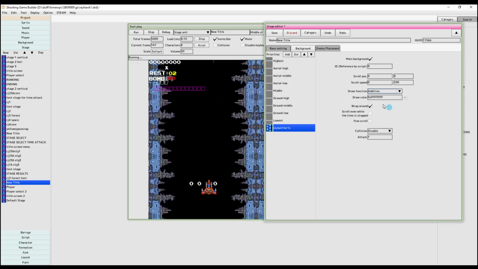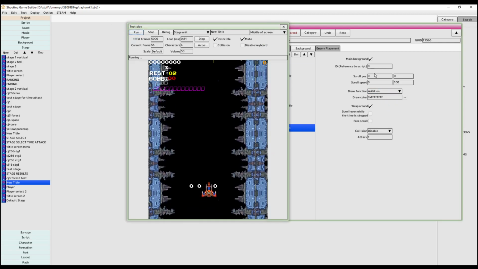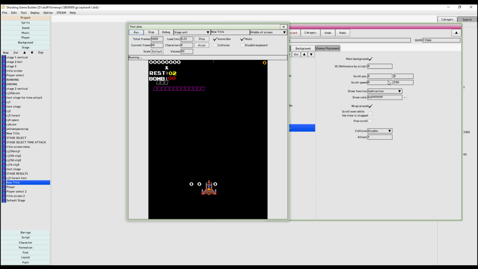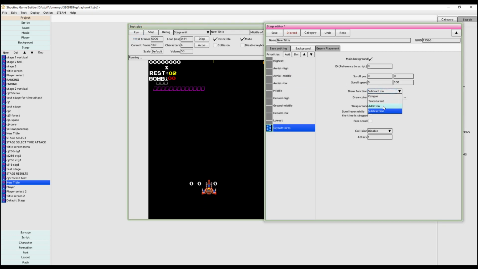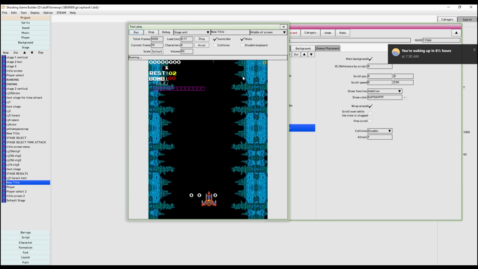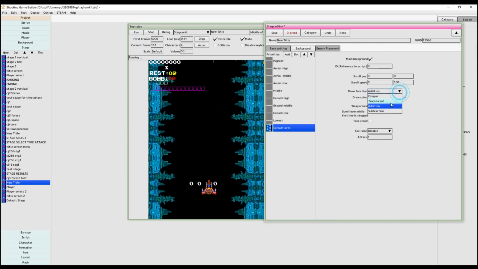All right, nothing. Addition. Still nothing. We'll probably have to change the actual color. Ooh, it's all black. Yeah, let's mess around with a color for demonstrative purposes. Ooh, see, look at that. That's pretty cool.